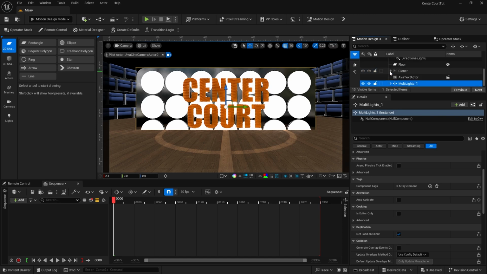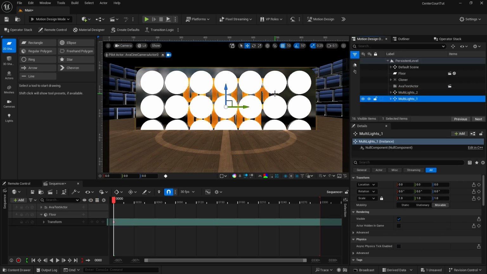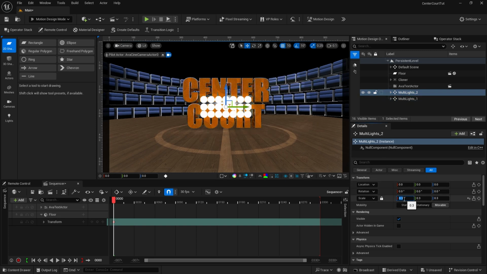And of course, for our second set of multi-lights, all we have to do now is just select the first one and duplicate it, Control D. So once that compiles shaders and duplicates it, we have two instances of this. We want to position the lights, but before I do that, I do want to change the size of both of them. I'm going to go to scale on both of them and set that to 0.3, and go to my second set right there and set that to 0.3.